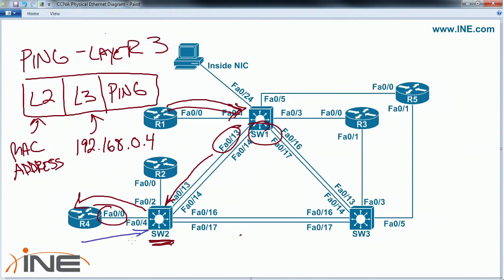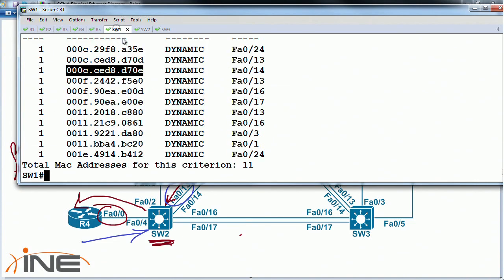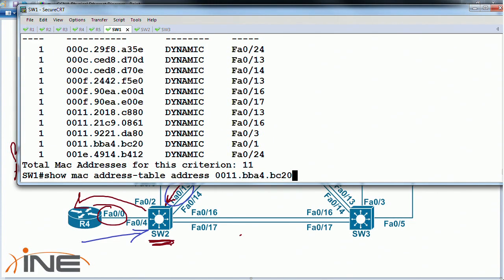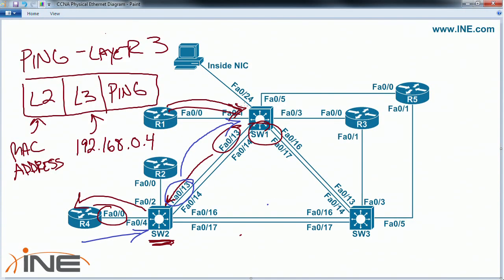It goes from 4 to switch 2. Switch 2 says it's out this link. So it goes to switch 1. Switch 1 likewise does the same thing. It says find that address. This points out FastEthernet 0/1. So it sent out this interface to router 1, and then the pings are complete.